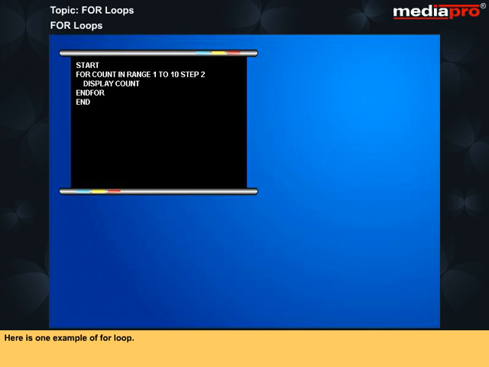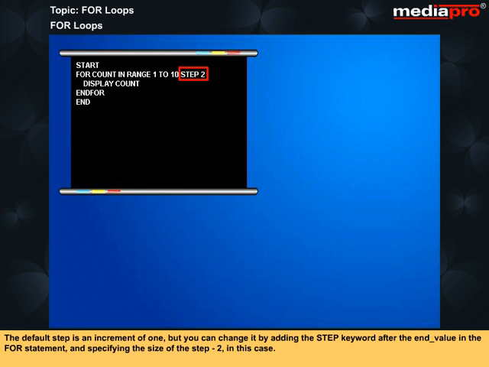Here is one example of a for loop. Upon execution, it will result in the output 13579. The default step is an increment of 1, but you can change it by adding the step keyword after the end_value in the for statement and specifying the size of the step, 2 in this case.